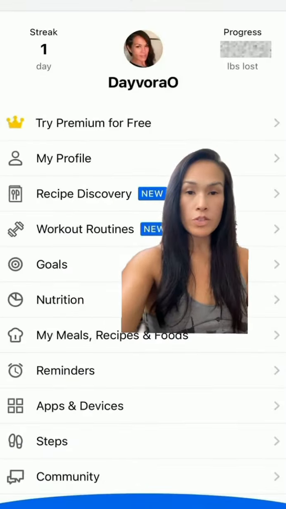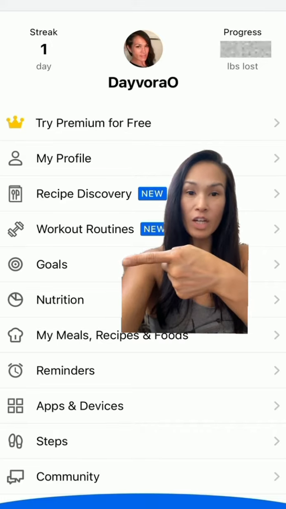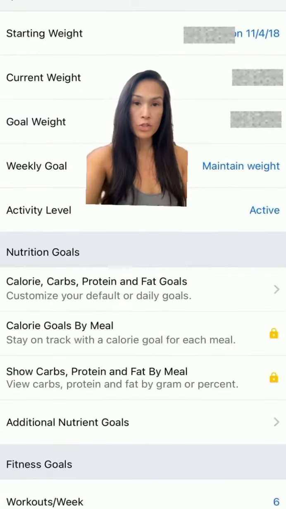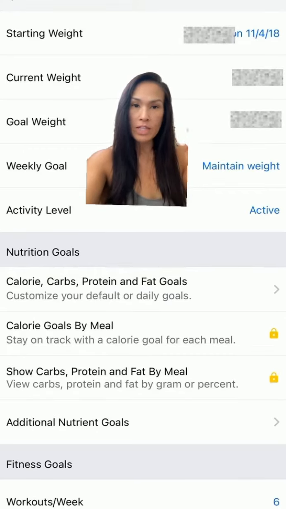So now we're looking in the screen. The next thing I want you to do is click goals. From here, you're going to enter your personal information. If this is your first time using MyFitnessPal, your starting weight will be the same as your current weight. You're going to enter your goal weight, your weekly goal, and your activity level. If you don't know that, text me and I'll give you the information so we could be more accurate.